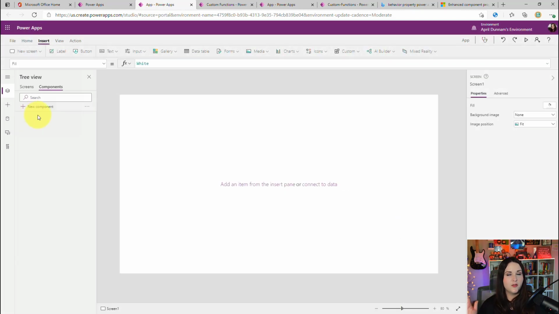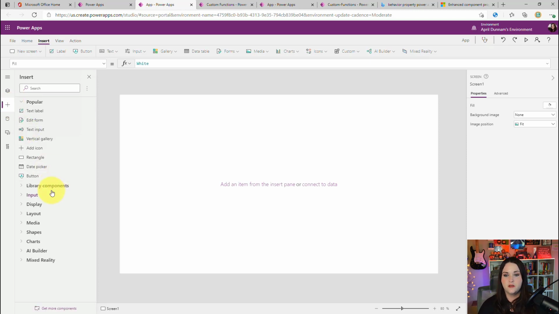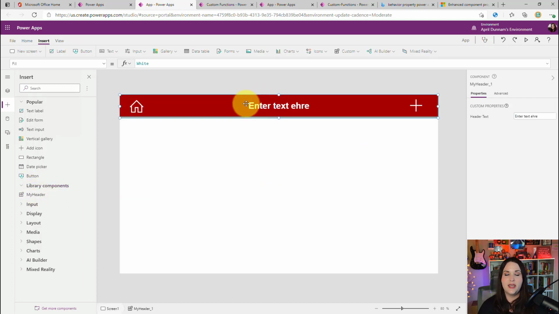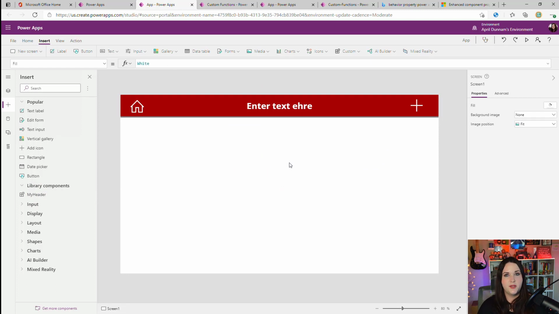Now, another tricky thing again that you'll notice is it's not showing here under the Components tab like the other ones we were looking at. So to add this component onto our application, we got to click the plus button again. And as soon as we imported that library component, you'll notice we have a new section called Library Components here, and that's where those components will show up. So I can add in the My Header component, and now that's there for me to use.